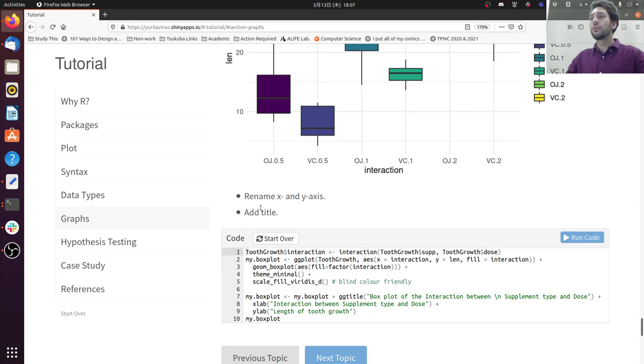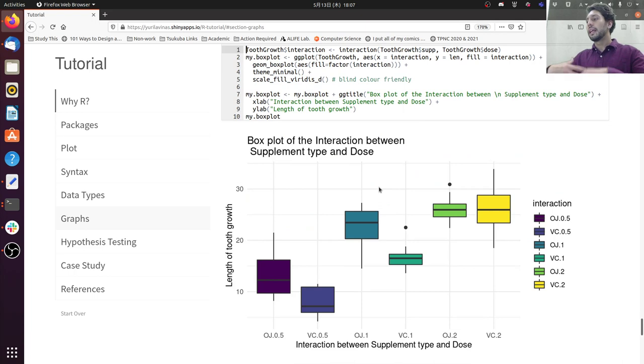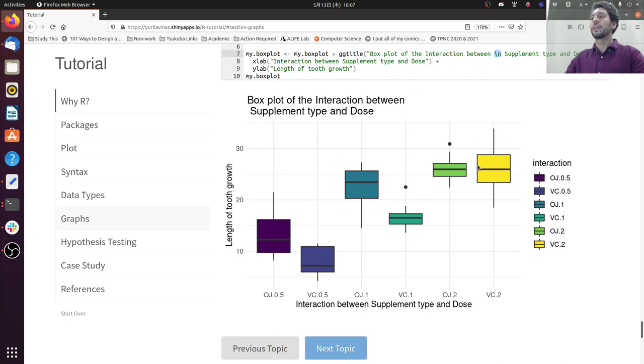Another way to improve the graphs is to rename the x and y axis and add some title. This is useful so that you can give more information in case you forgot to tell. So the text goes here, box plot of the interaction between supplement type and dose. I can also, for example, use the backslash n to break lines, which is very useful. And yeah, I find this very nice to look at.